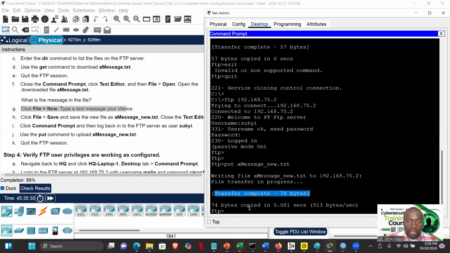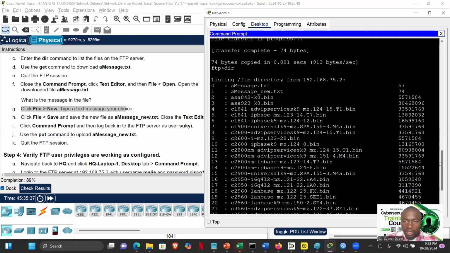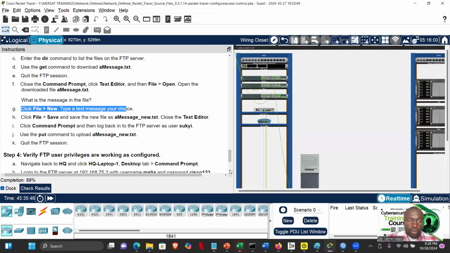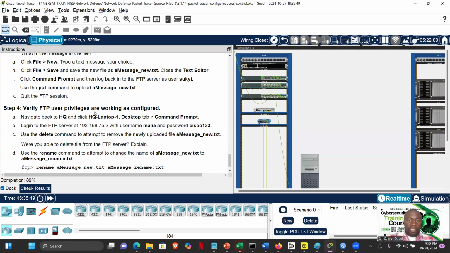Okay. And then, so if I do dir, let's see whether, so can you see it now? The file that we have uploaded, right? Okay. So verify user privileges are working as configured.